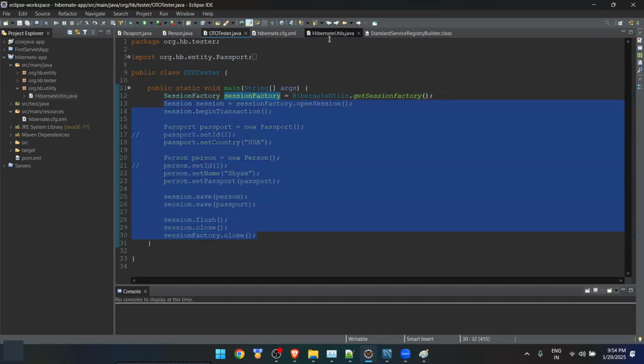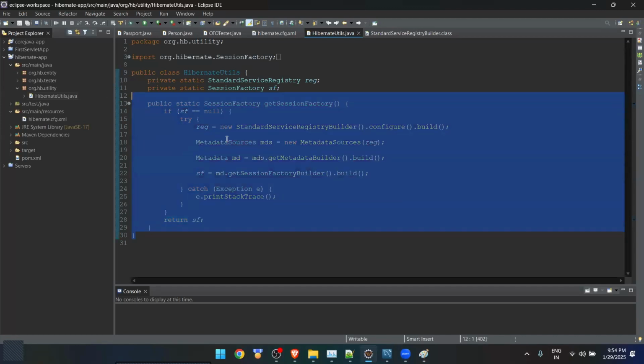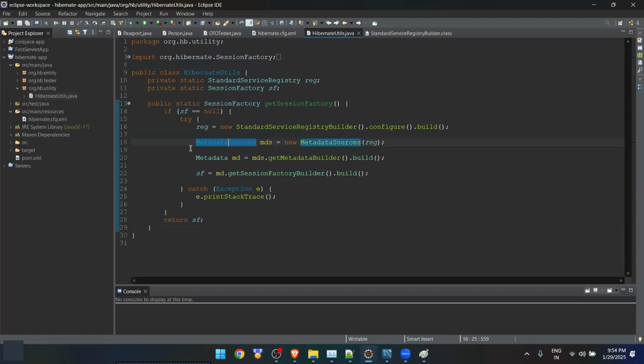And again, I am repeating, I don't think it's going to happen that someone will ask you to write explicit code to read a CFG file. By the way, nowadays almost 85 to 90% of Java projects are on Spring Boot, and Spring Boot has its own very vast, rich configuration. So there's no place for this Hibernate CFG file. Believe me, there's no place for this.